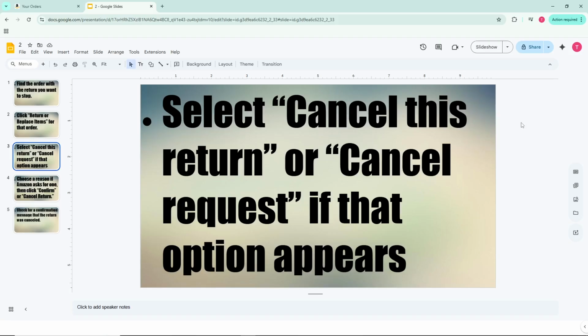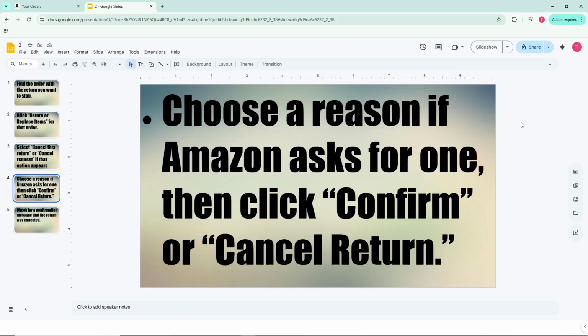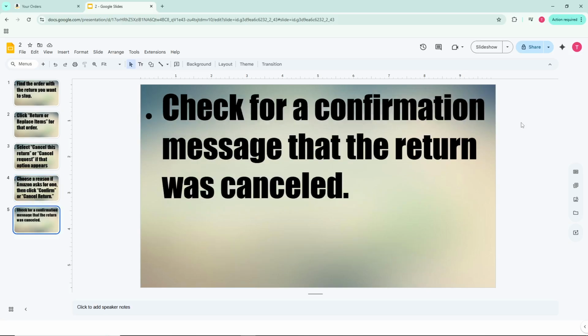Amazon may ask you to provide a reason for canceling the return. If this happens, you'll see a drop-down menu or a list of options. Select the reason that best fits your situation. This helps Amazon improve their service and understand customer behavior. After selecting your reason, look for the Confirm or Cancel Return button and click it to finalize the cancellation.